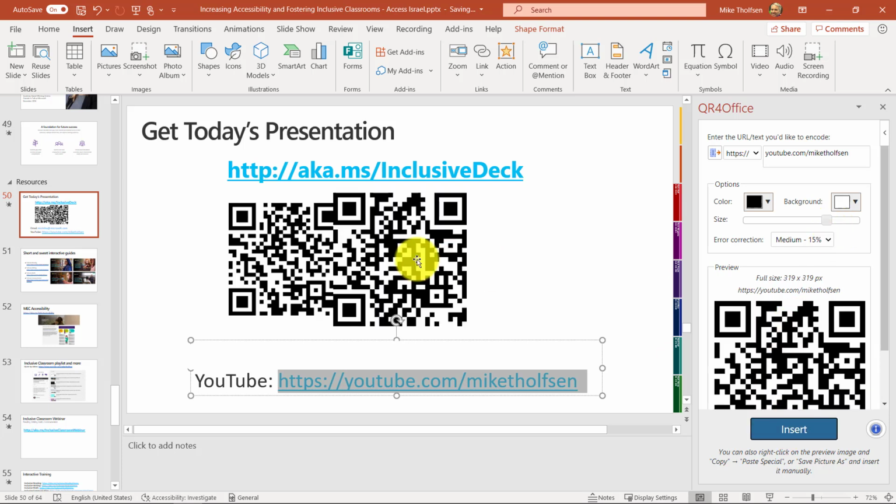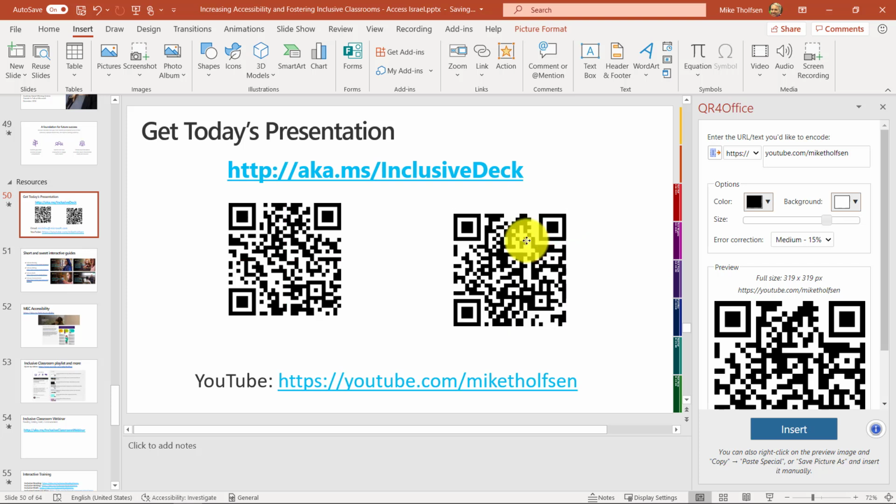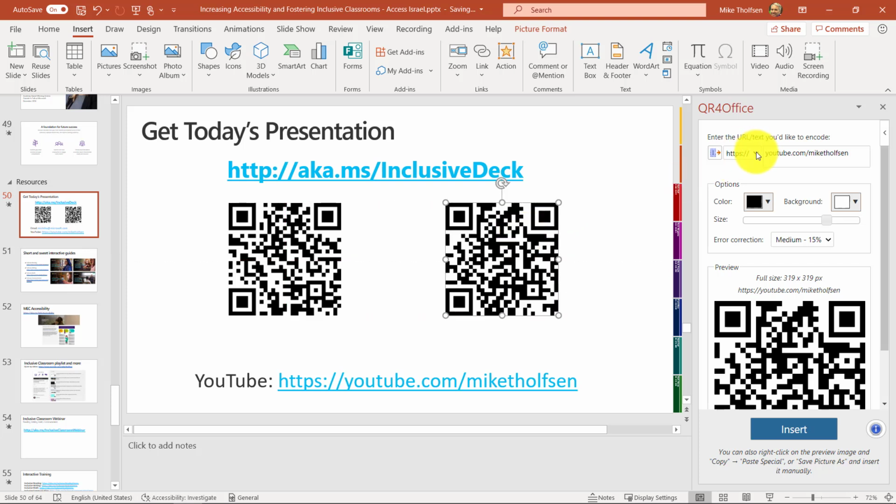I'll insert it. Oh, there's another one. I've inserted that on the page. Maybe I'll make it a little bit smaller, get it all aligned. If you drop here, there's lots of choices, mail tos, telephone numbers, SMS, custom. So really easy to generate those QR codes.